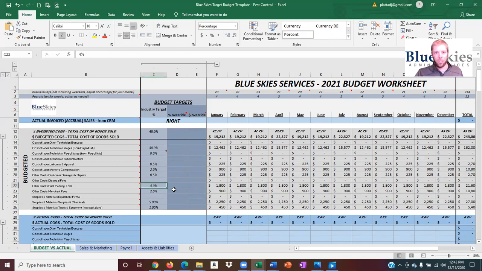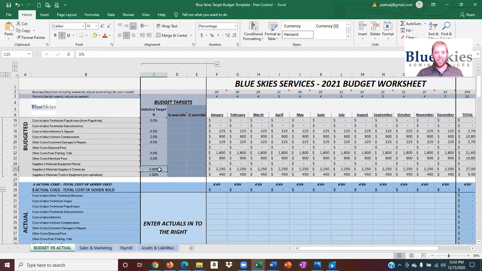So you're driving around decent sized rigs with some chemicals and reels and hoses and that sort of thing. You probably got around 4% in fuel. You got your couple percent in merchant processing fees for getting paid for Mrs. Jones. And then you got supplies and chemicals, and then you've got tools and equipment. So supplies and chemicals would be the stuff that you're using up at the job site. In pest control, it's going to be mostly chemicals, right?